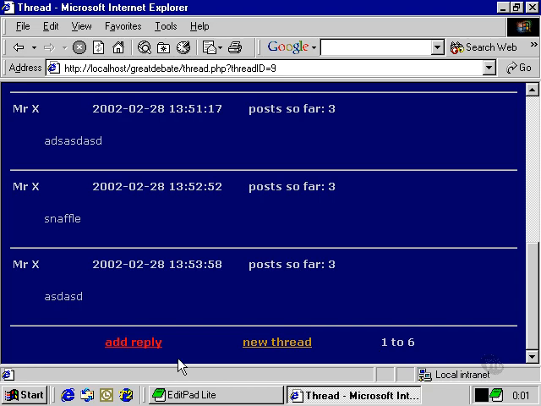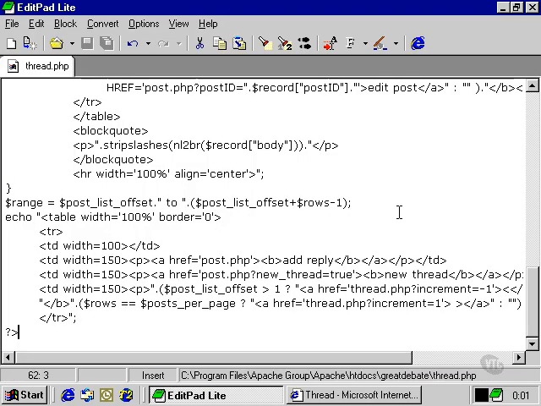We also have these two hyperlinks, add reply and new thread. And both of these lead to the post.php script, except that one of them includes the new thread equals true variable along with the URL.